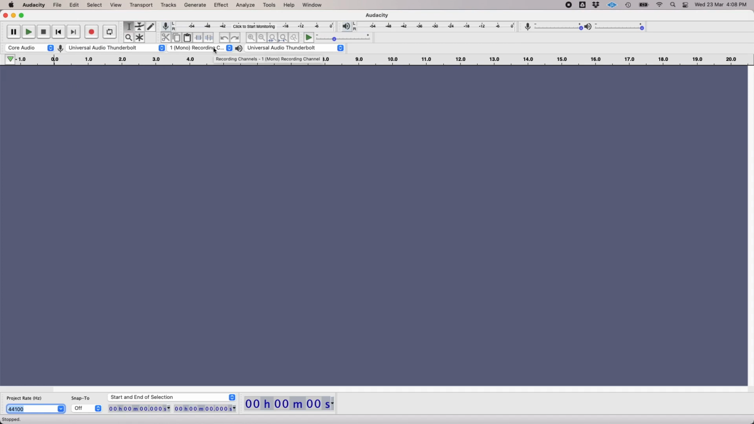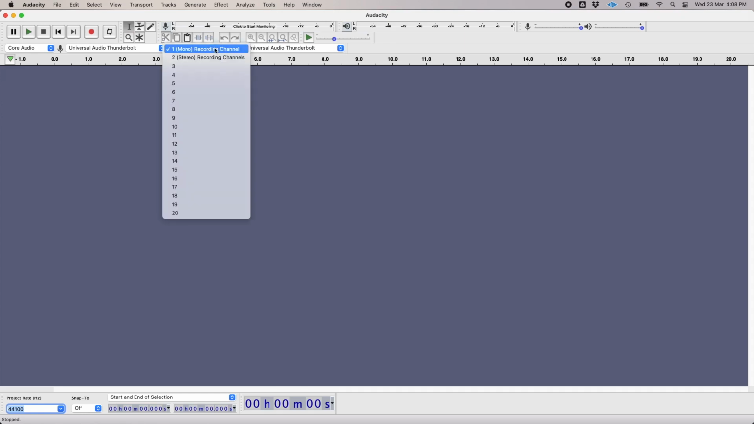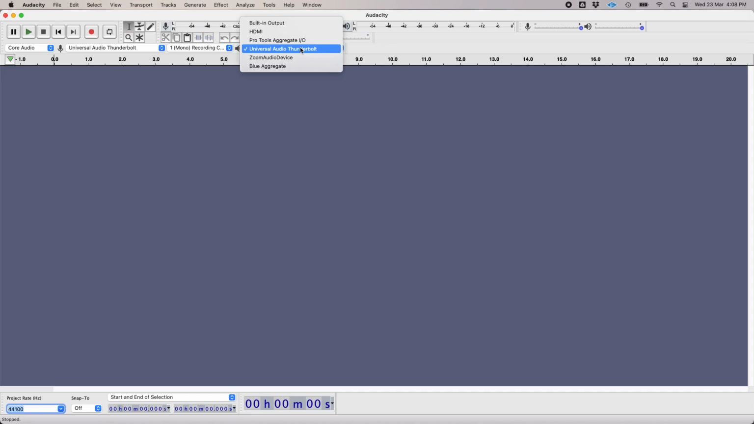Next along, we have the choice of recording channels, mono or stereo. Since we're recording with one microphone today, we're going to use mono. If we were recording with two microphones, or if we were recording a stereo instrument such as a keyboard, then we would go for a stereo option. Next along is the playback menu or output menu, and again, since I have my headphones plugged into my audio interface, I want that as my output where I'm going to listen to my audio.